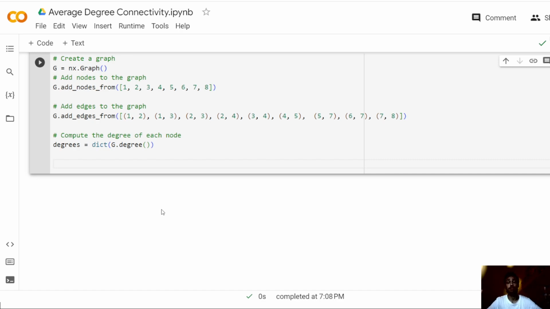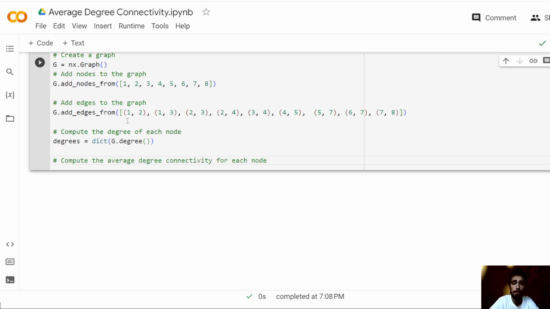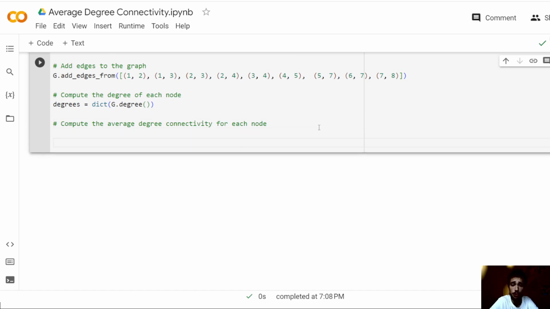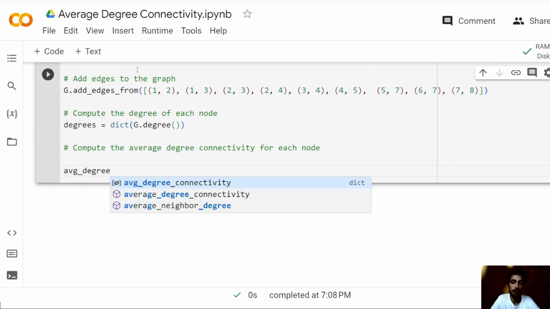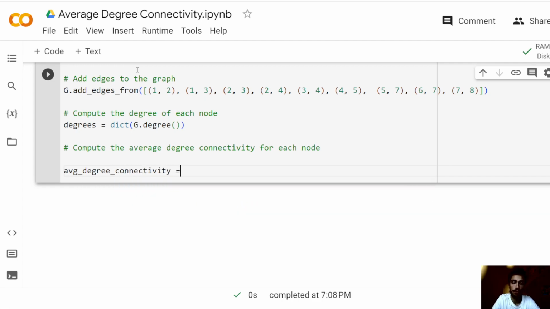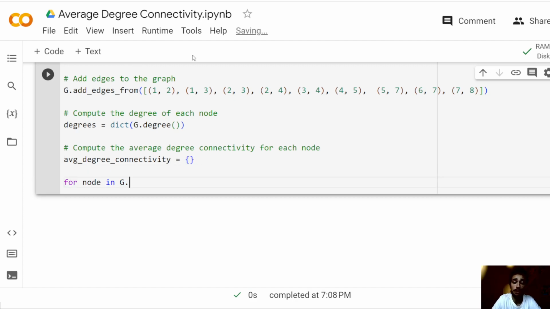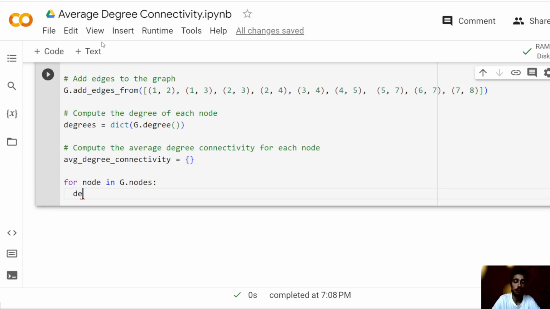The ones that have, finally, degree 1, we compute the average of them. So now let's compute the average degree connectivity for each node. At the beginning, this is going to be an empty dictionary. Here the degree connectivity is going to be an empty dictionary at the very beginning. Now for each node in the set of nodes of this graph, we are going to access the degree of this node. So we access the degrees dictionary with this key.